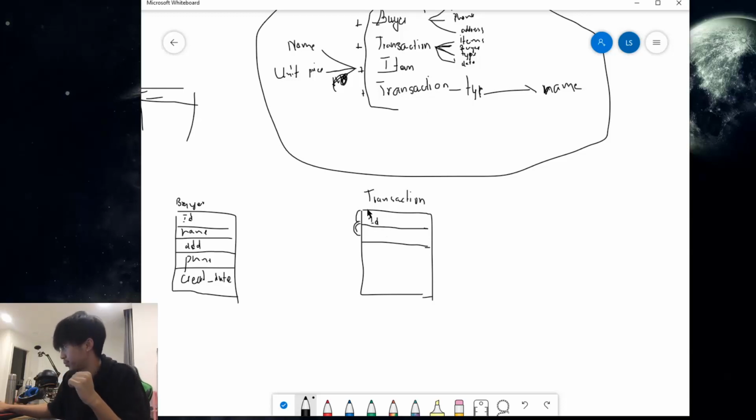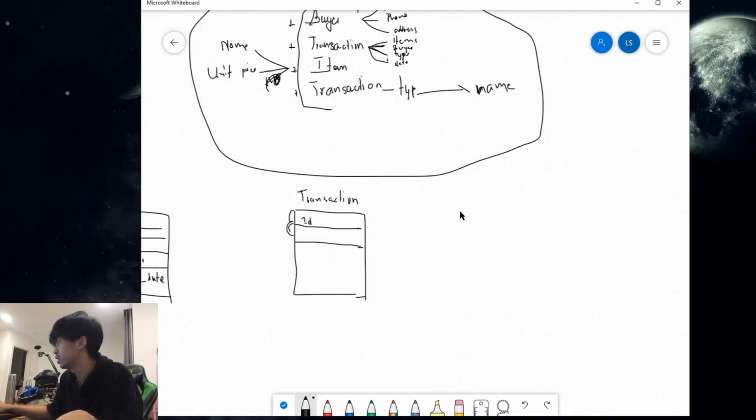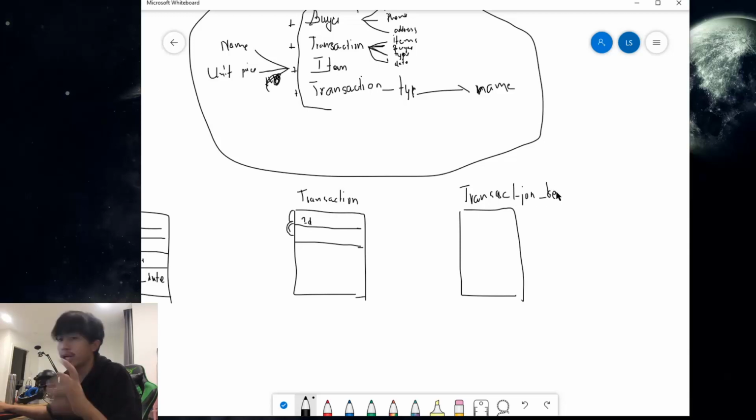Yes, item. So one transaction, there are going to be a lot of items, so we don't want to store it in one column. We're going to store it in another table, which is transaction detail. You can name it whatever you want, but for me I choose detail.